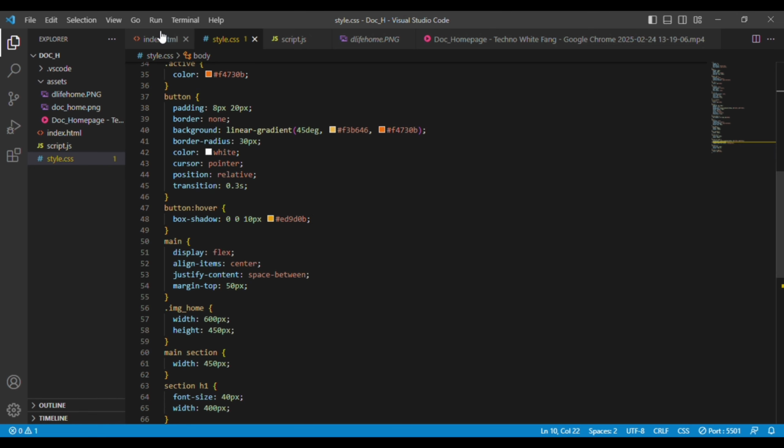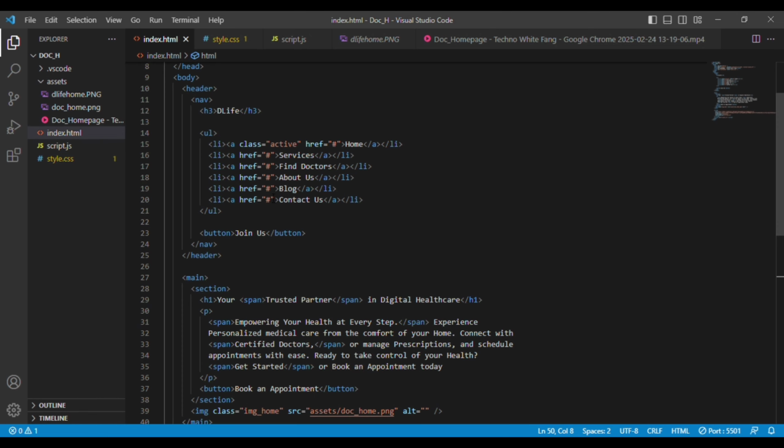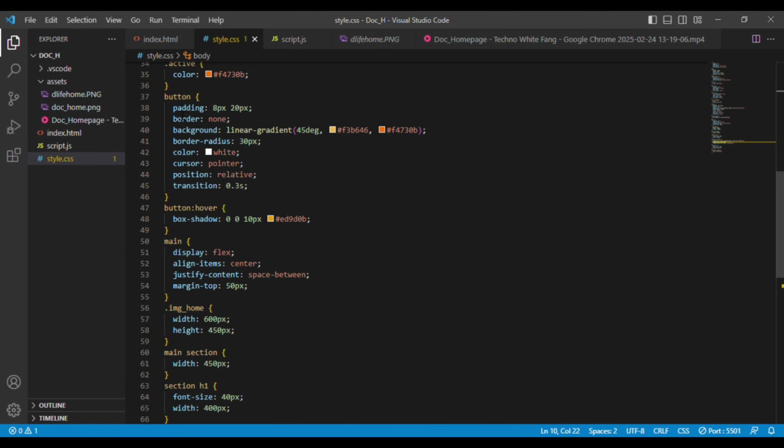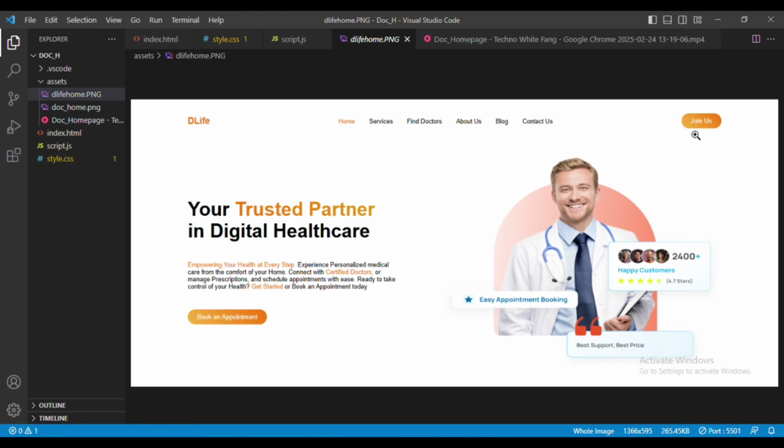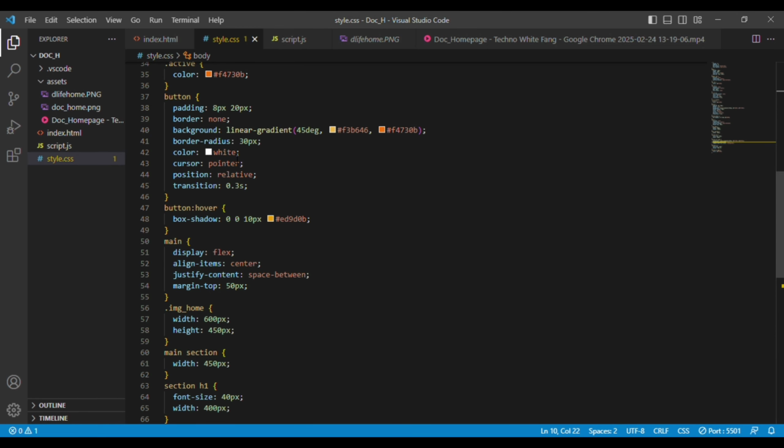Then we have button. For the buttons, you can see we have the button join as button. So for the button, we are adding padding equal to 8 pixel and 20 pixel, that is top and bottom is 8 pixel and left and right is 20 pixel. You can see for the left and the right we have 20 pixel gap, and top and bottom we only have 8 pixel gap. That is similarly applied to this button also, the book an appointment button also.